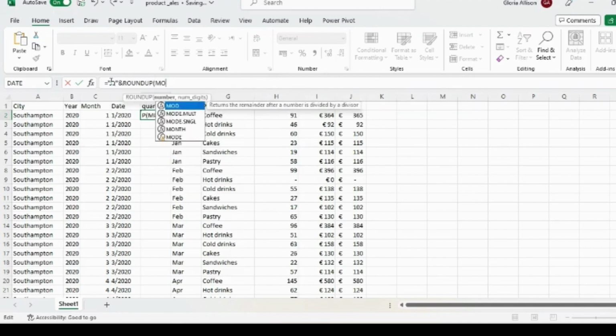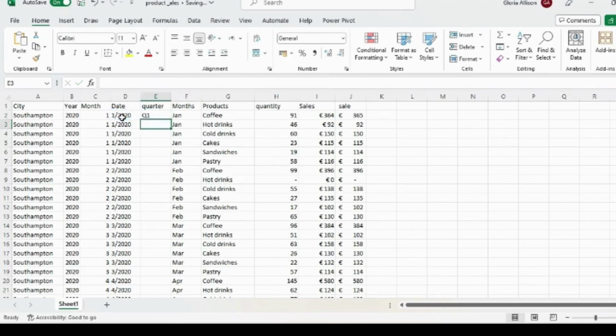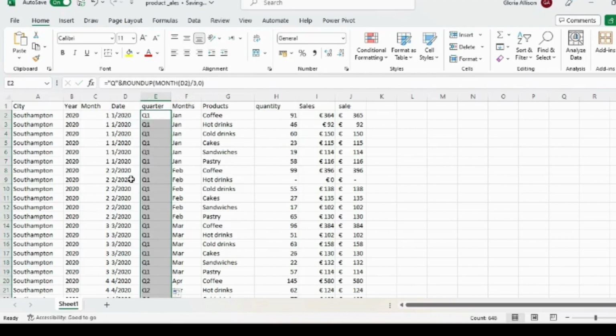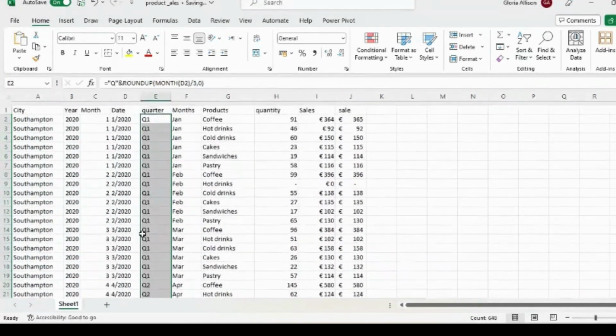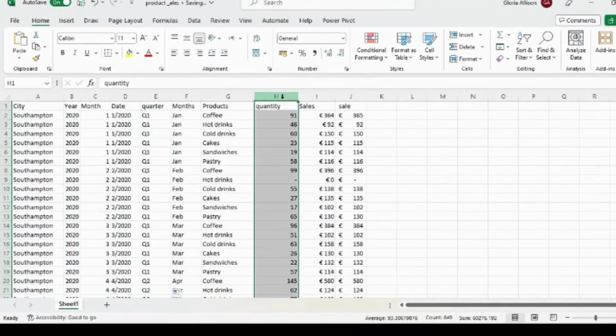Okay, so when you do that, you round up month, then another bracket, then you click on the column where you have your date, then you close, then slash 3, comma 0, then close. So it gave me Q1, but if you want it to be the full spelling, quarter, instead of just using the capital Q, you can just spell it out.